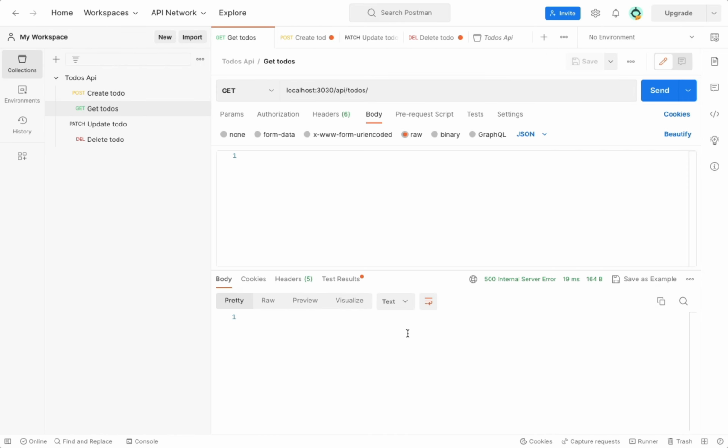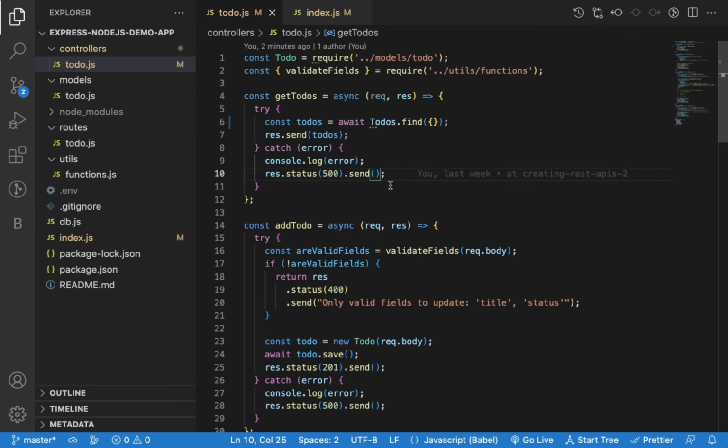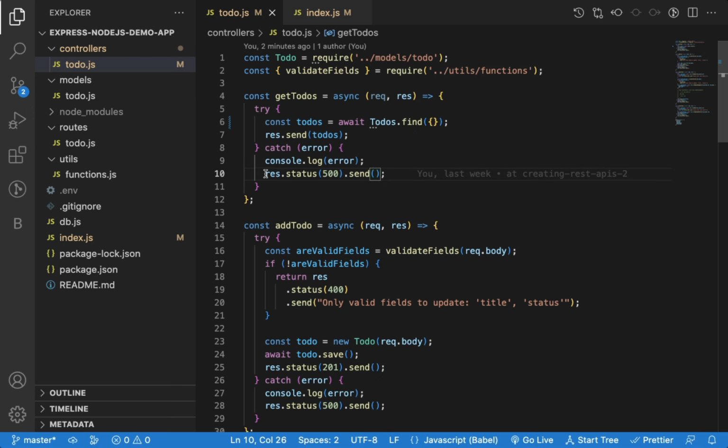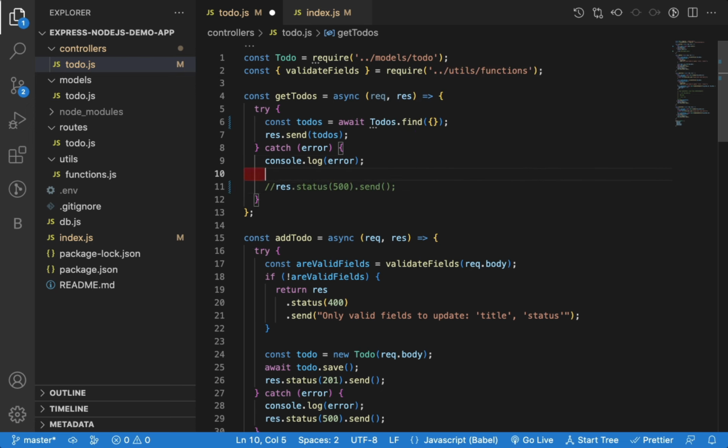So if you're using this API in your front-end application, you should display some error message in case of a server error, and right now you can't do that because we're not sending back any error message. So instead of this line, we can call the next method and pass an error object to it, so our default error handler will be executed. And we will access the next function from the third parameter.